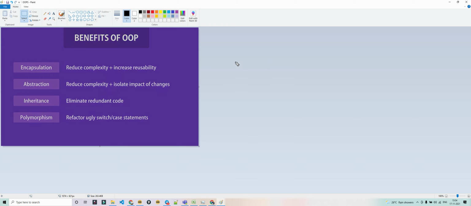So we will see what is object-oriented programming, and these are the benefits of object-oriented programming: encapsulation, abstraction, inheritance, and polymorphism. We'll see each in detail. In object-oriented programming, the main advantage is that it models the real world.